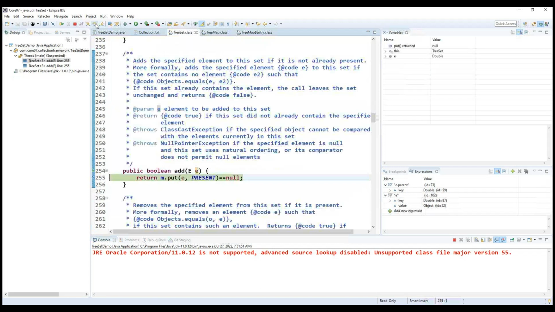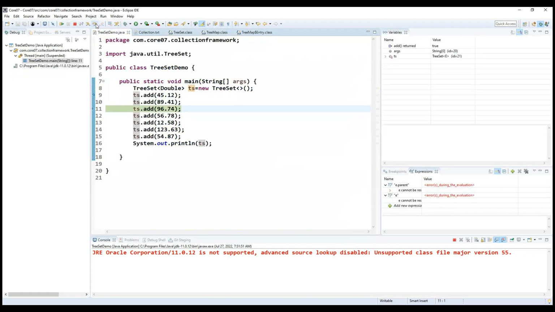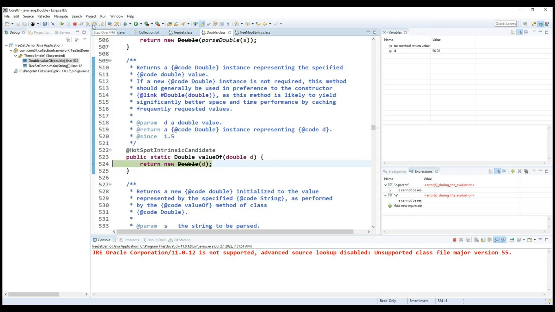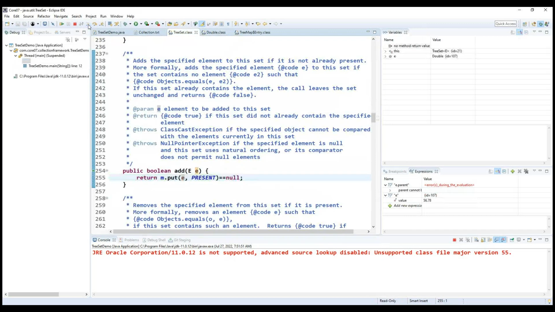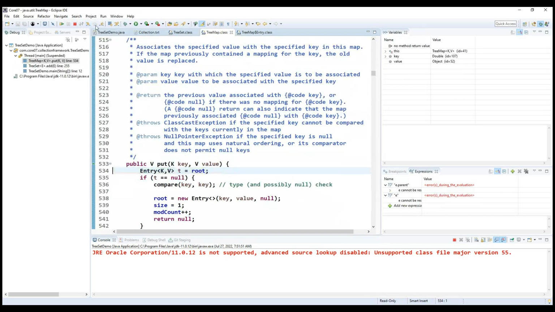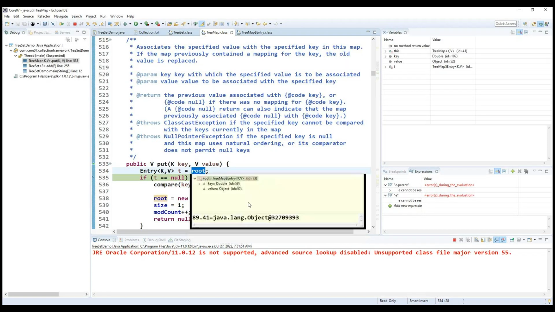So finally, the third record we inserted. Now we are moving on from 96. Now we are checking with 56 here. So we'll see how this particular 56 is going to work internally. Now again I'm calling the put method. Now I'm checking the root. What is the root? Root basically is the 45.